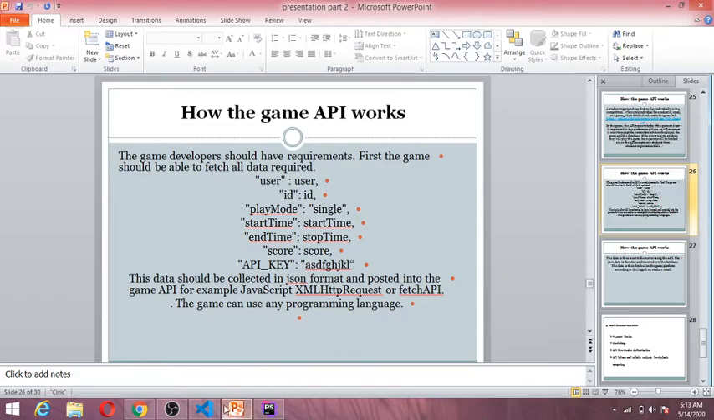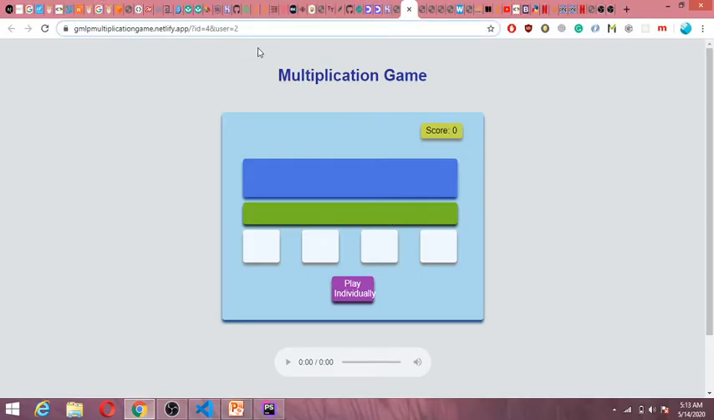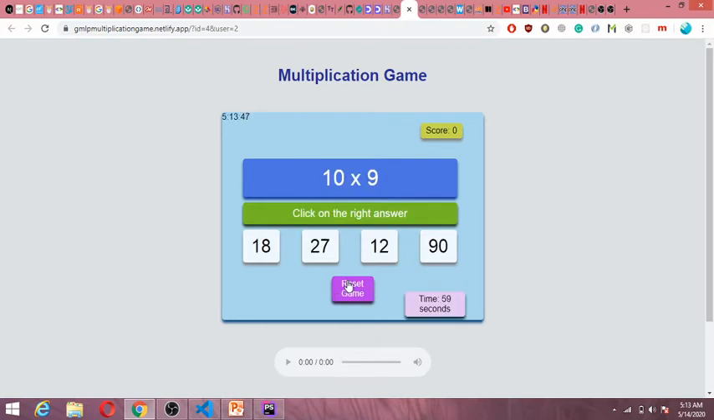So basically, after a student clicks play individual, they can start playing. For example, if they get it right, or they get it wrong, they try again, they play the game. This is now the implementation of the game. I will leave it here because it's for 1 minute and I don't want to waste time. Our score is 4. So I will go back to the presentation.